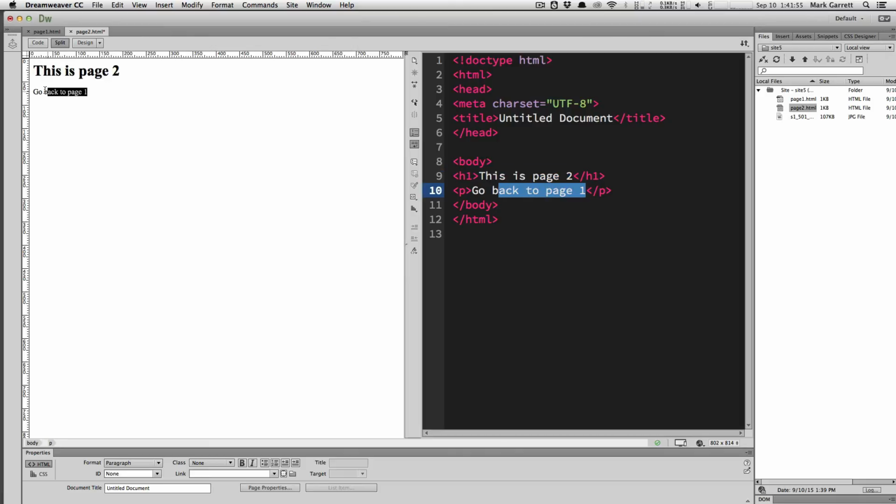So I'm going to select this text that says go back to page 1. Here is my link input down here in the properties panel again. Now I can link by using my pick whip if I want, since this is a local file. I click on this little, looks like a crosshairs, and I can drag up here to page 1, and now it's linked to page 1. Right there, you can see it's linked to page 1.